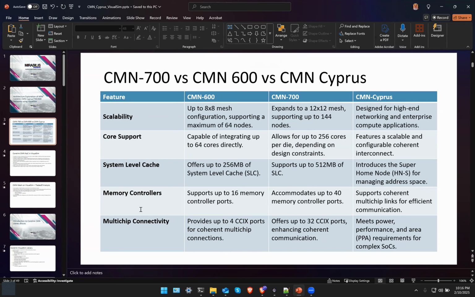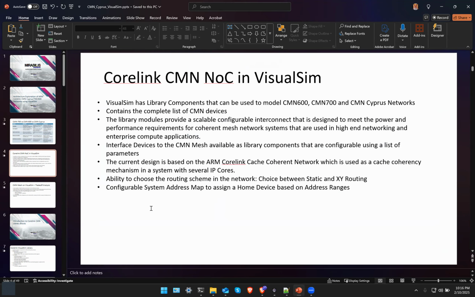And now let us take a look at how the CMN mesh network can be modeled in VisualSim. VisualSim is shipped with library components that can be used to model either the CMN-600, the 700, or the Cyprus. It contains a complete list of all the CMN interface devices, and the library modules present in VisualSim provide a scalable, configurable interconnect where each device can be configured through a list of parameters.